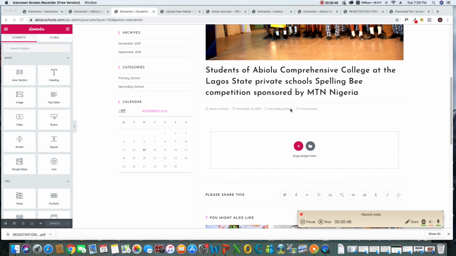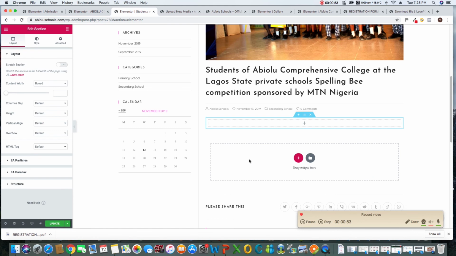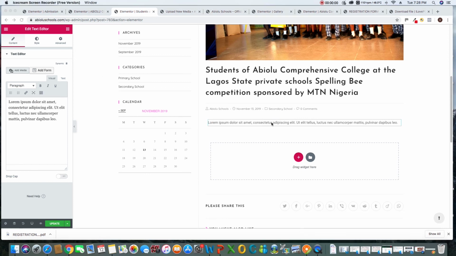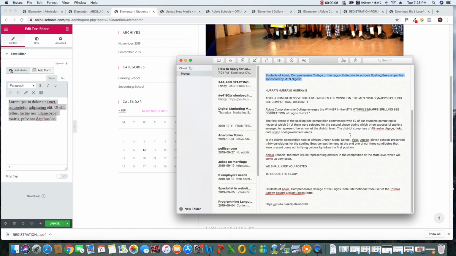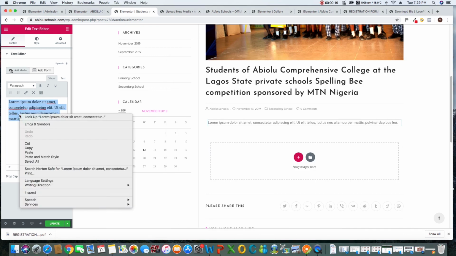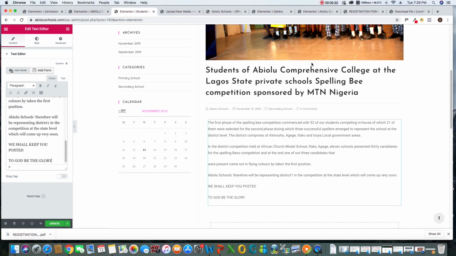We have a write-up already. So what we're going to do is add a section to it, and put a text editor inside there. Putting a text editor is going to show you this. So what you can do is populate that place with the article or the write-up. In this case, the write-up is here. I can just pick it, we'll copy and paste.